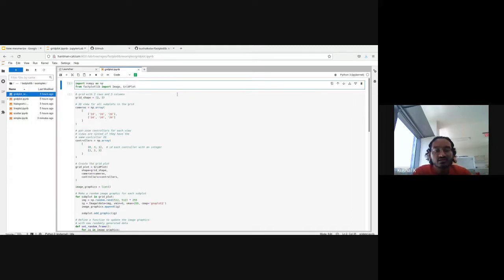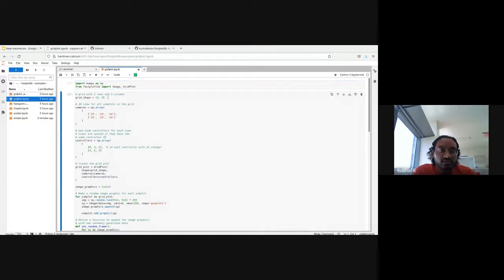Okay, so this is a more complex way of creating a grid plot. So again, I'm going to just import image and grid plot. Over here, I'm also going to have a 2x3 plot. And you can manually define all of the cameras for each of the subplots in the grid. So this array is of the same shape as our grid plot, and I'm just going to have all of them be 2D cameras. For image plots, you can only use the 2D camera.